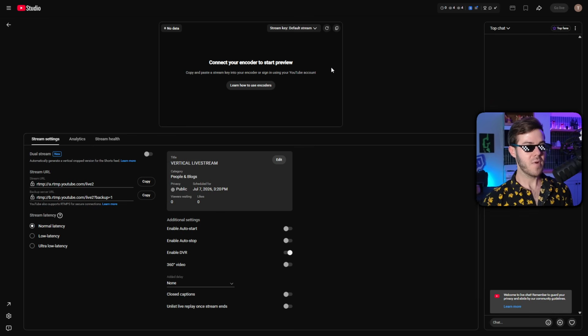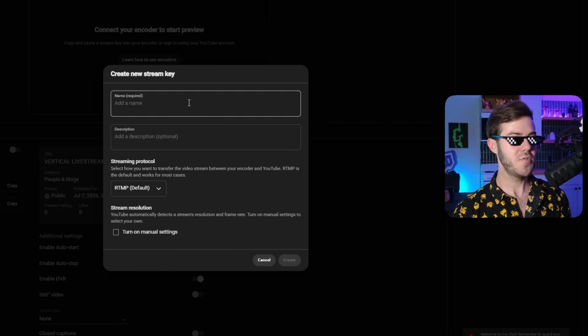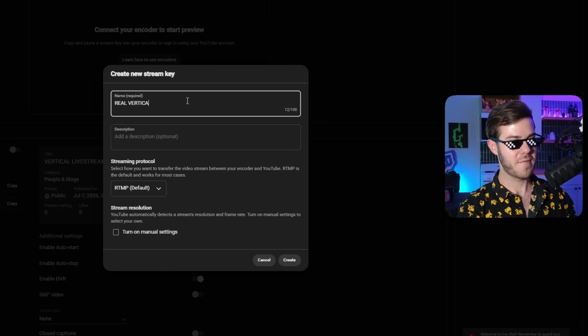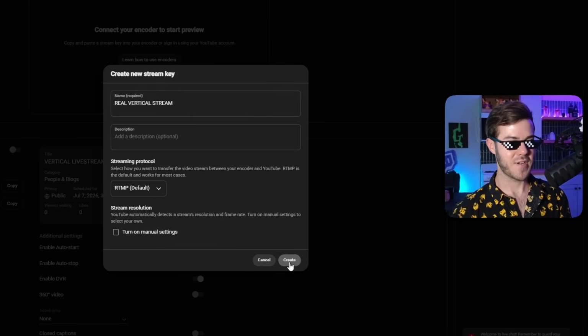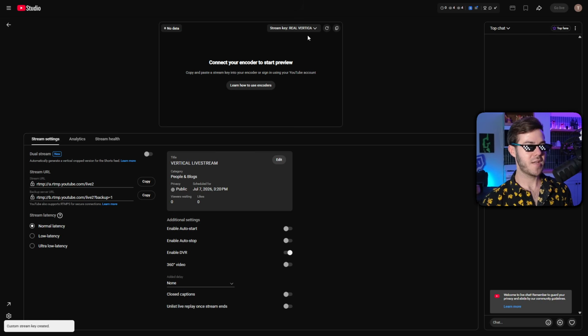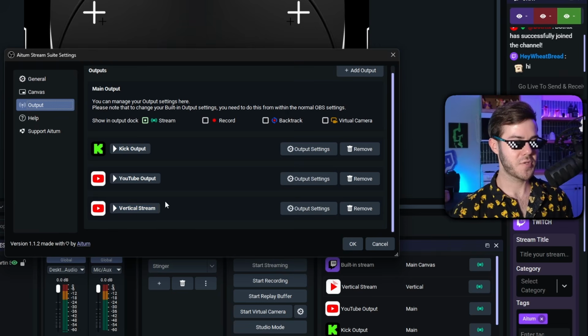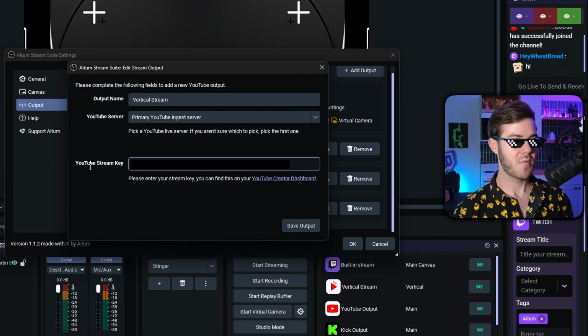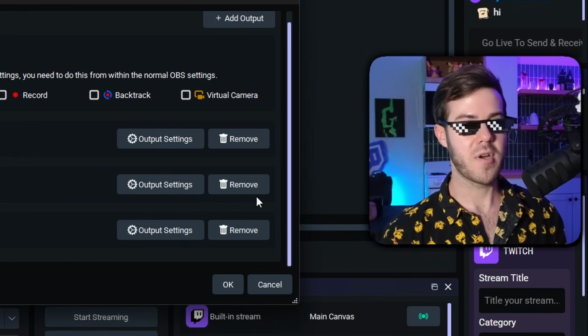Now from here, what I'm actually going to do is create some new stream keys. So I'm going to click on stream key. I'm going to do create new stream key. I'm going to say real vertical stream and then hit create. And so now it's going to create that stream key. And now we're going to click the copy button. And now we're going to post this inside our vertical output in OBS. So we'll go specifically to our vertical stream. We're going to click output settings, and we're going to paste in the new key right here, save output. And now we're going to go back to YouTube.